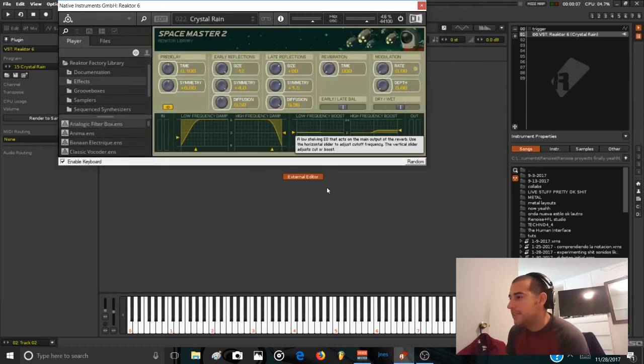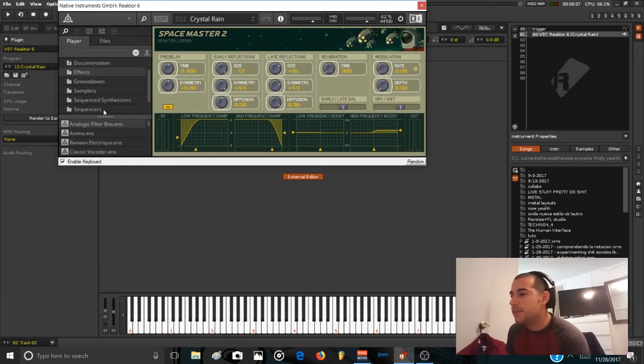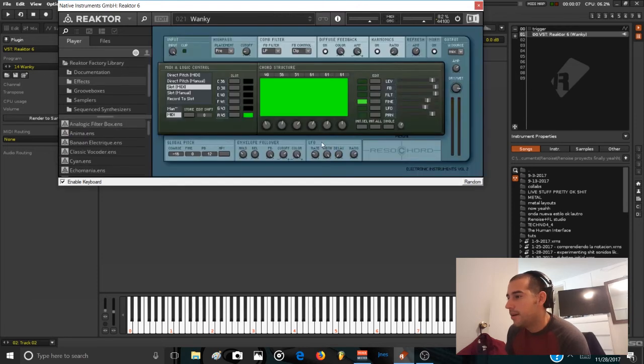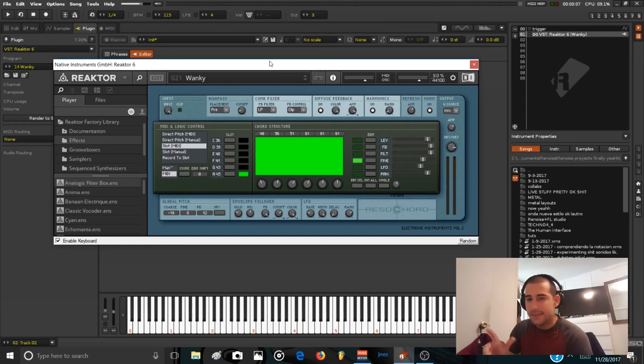I'm not using it much these days, but this is a tool that I've used all the time in the past. Space Master, the Reaktor. Okay, Reaktor is like a resonator unit that imprints harmonic content to an incoming signal. I mean, you can get notes out of kick drums, like high pitched notes and different harmonic stuff using this.